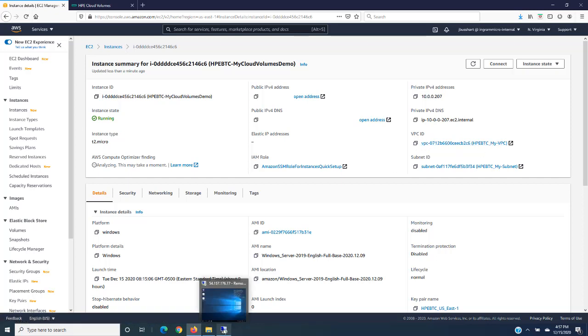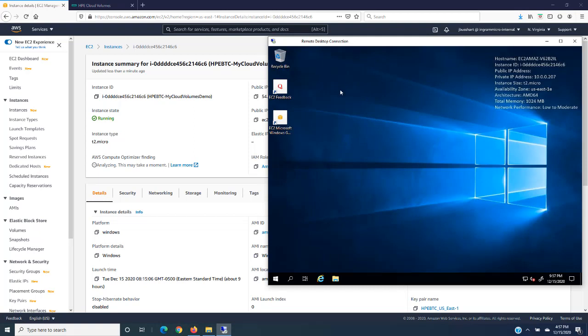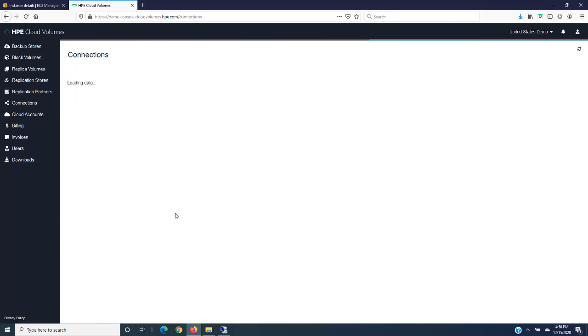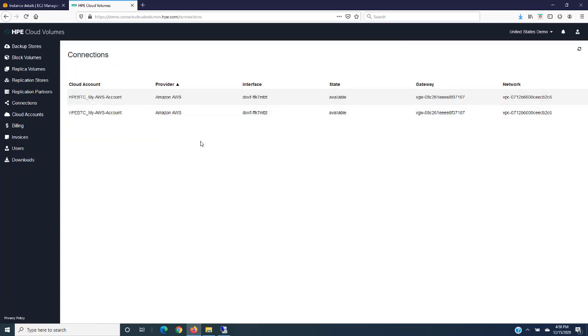That VM is represented by this remote desktop session that I have over here. Now this volume, again, we're looking at HPE Cloud Volumes, has a couple of connections back to AWS, and I can see those down here. So it has a couple of paths back to AWS. This is representative of my Cloud Volumes to AWS.